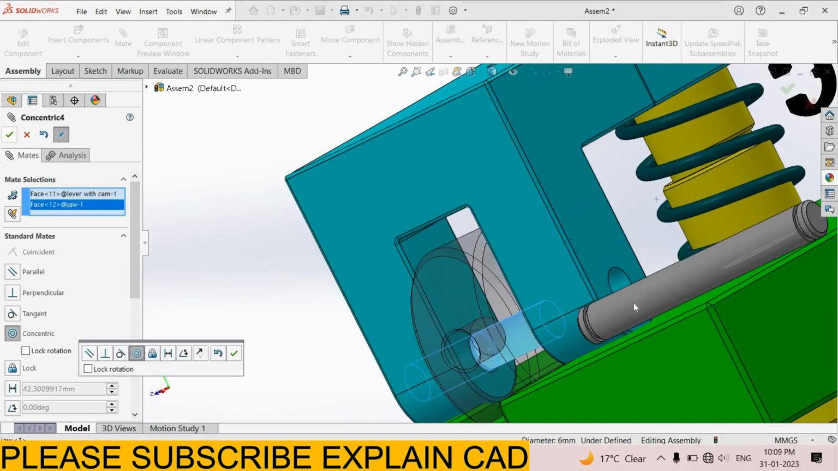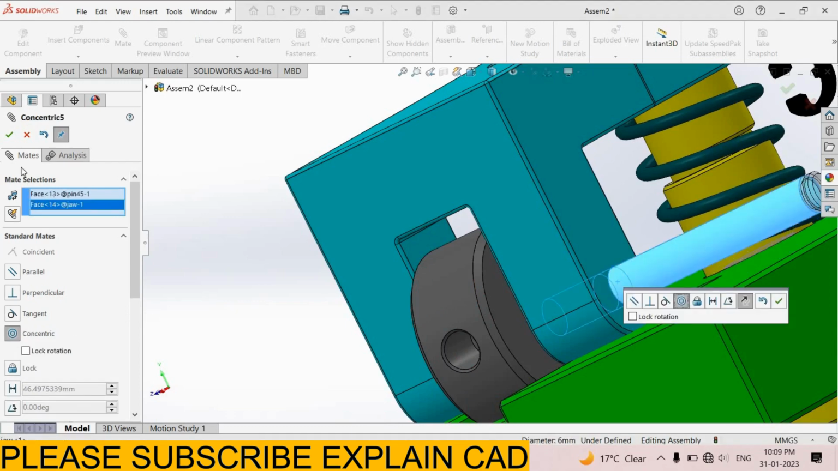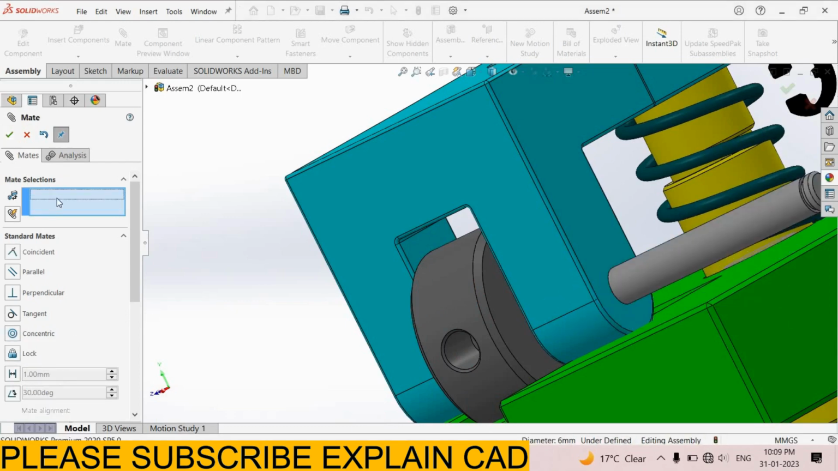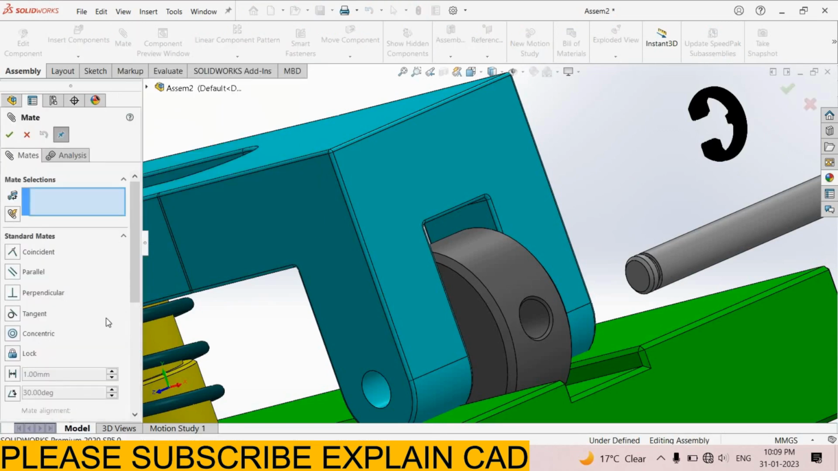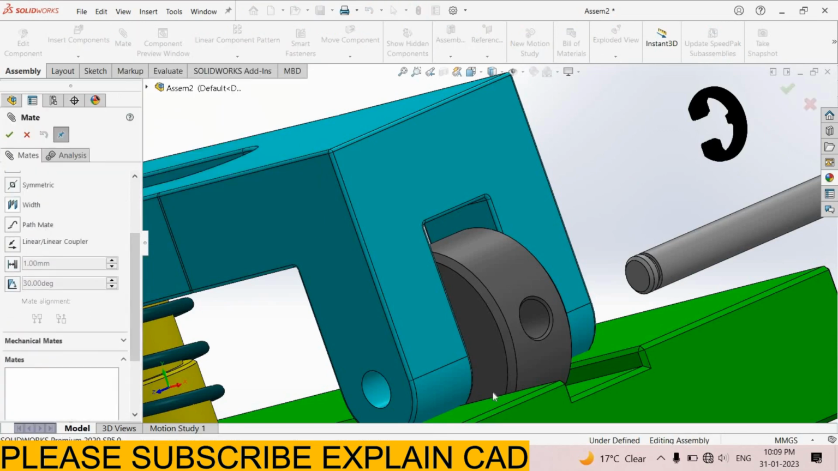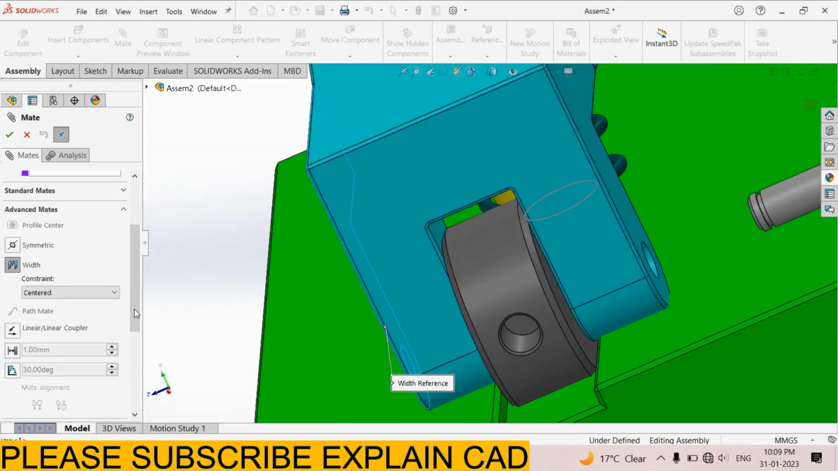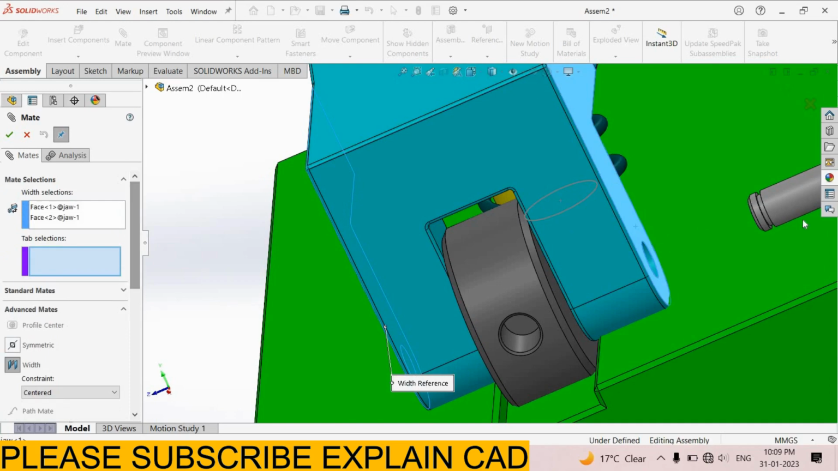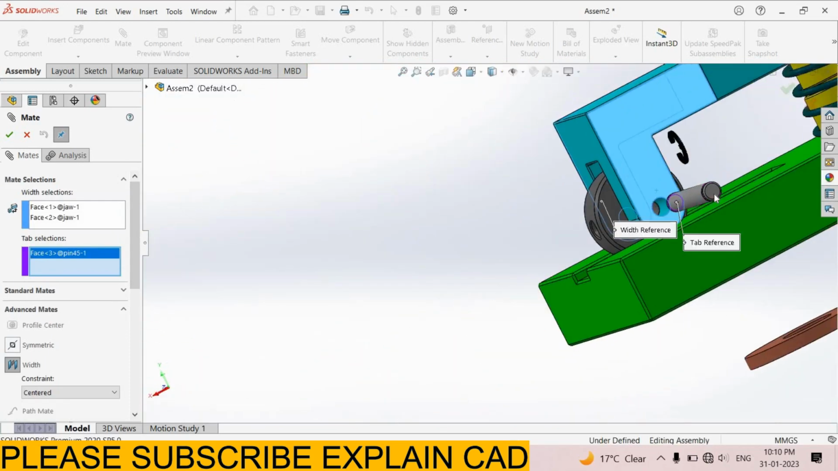Concentric. Now select this pin. Select this face. Concentric. Select OK. Now select mate. Go to advanced mate. Select width mate. Select this face and this face. In the tab selection, select this face and this face. Select OK.